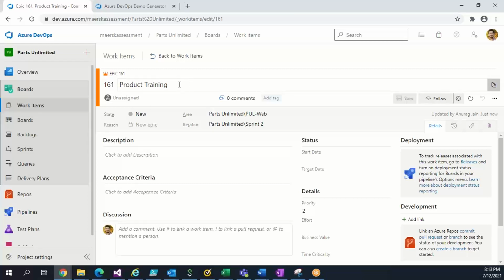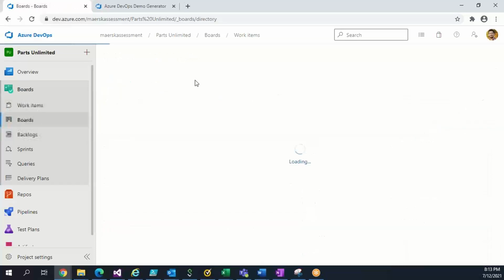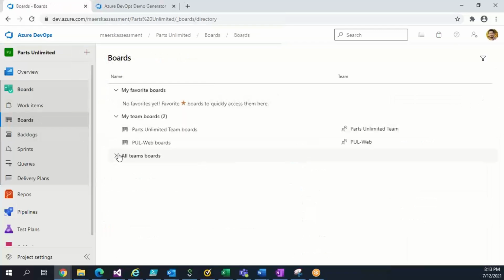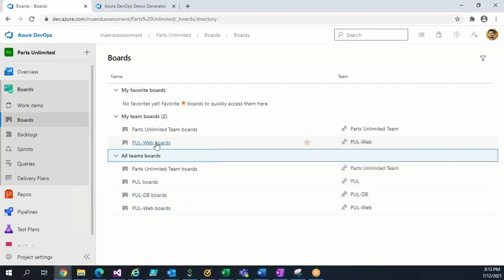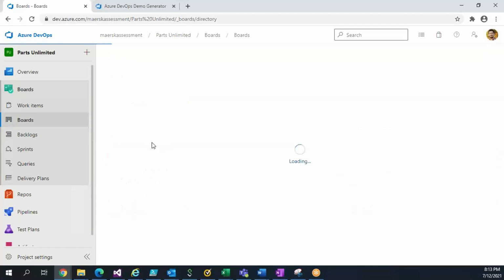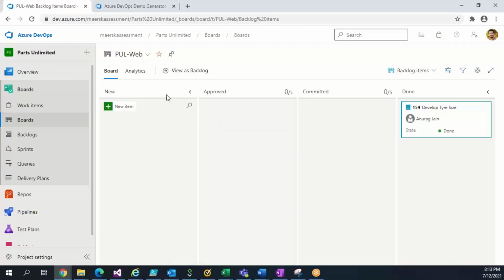Right. Now, how do you see this in your real project? You go to Boards, and you will see what work items have been created. Now you will see a board for each team. You go to your board, and whatever work item has the area path for our team, we will see all the items over here. So we can see this one.